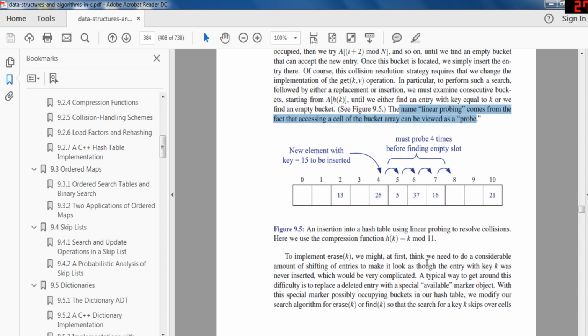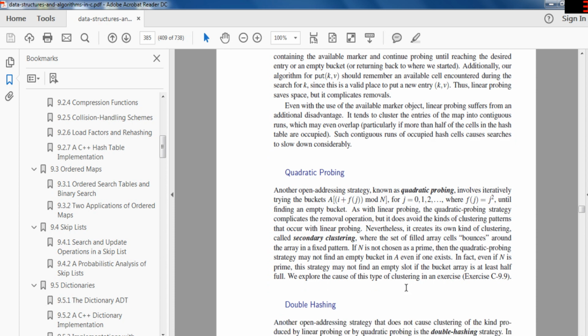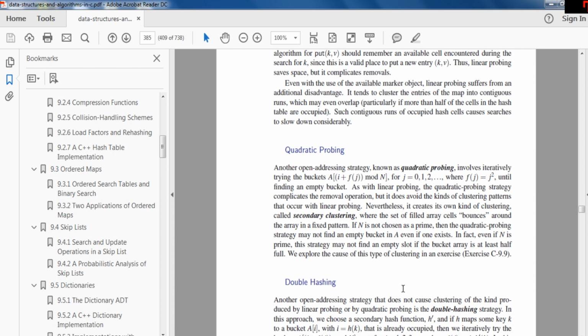To implement erase, you might at first think we need to do a considerable amount of shifting to make it look like the entry with key k was never inserted, which would be very complicated. A typical way to get around this difficulty is to replace a deleted entry with a special available marker object, with this special marker possibly occupying buckets in our hash table. We modify our search algorithms for get, put, and erase so that the search for key k skips over cells containing the available marker and continues probing until reaching the desired entry or an empty bucket. Additionally, our algorithm for put should remember an available cell encountered during the search for k, since this is a valid place to put a new entry. Thus, linear probing saves space, but it complicates removals.